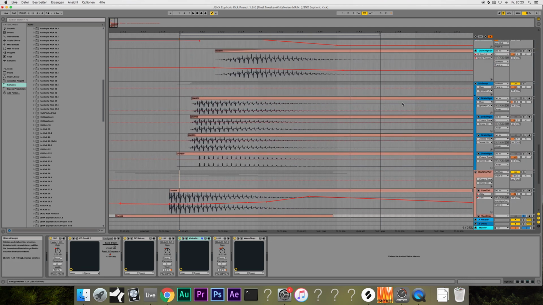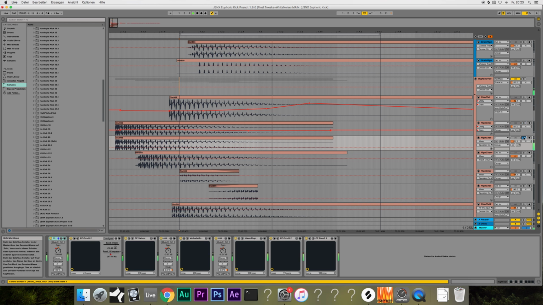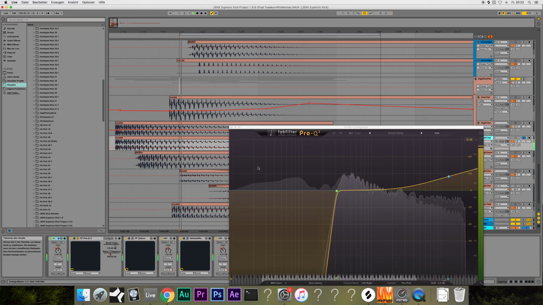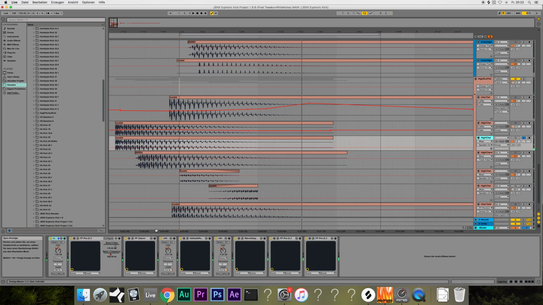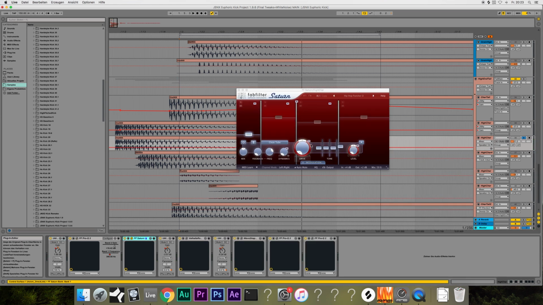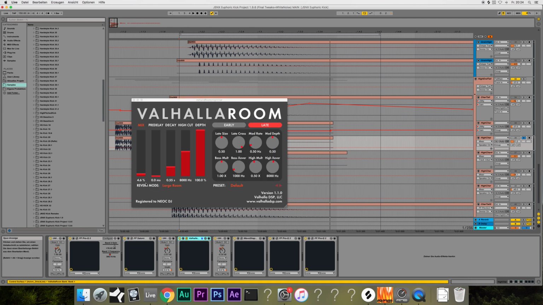Okay, let's go on talking about the groups here. So this is just another high character. So there's movement in the cutoff here. There's Saturn. In this case, just boosting the high end a bit, and the mid frequencies are just put down a bit. Some more Valhalla.